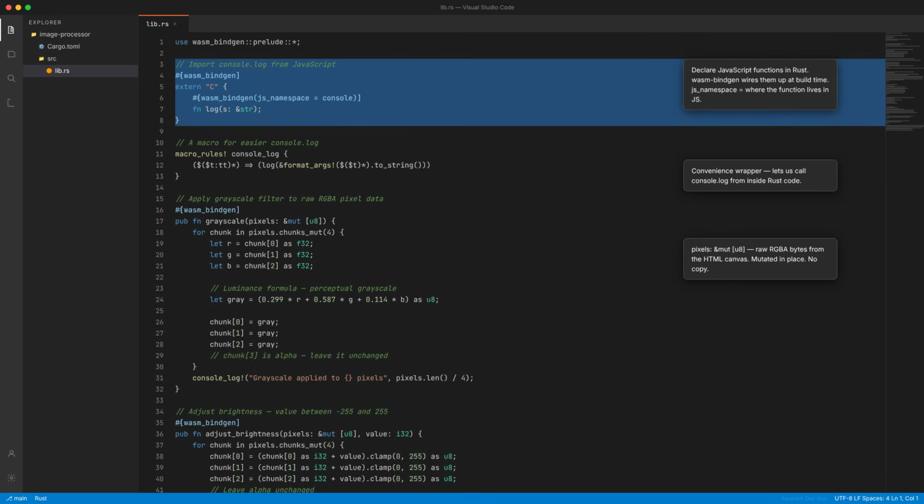The grayscale function takes a mutable reference to a byte slice. These are the raw RGBA pixel bytes from an HTML canvas. We process them in chunks of 4: red, green, blue, alpha. The luminance formula weights the color channels according to how the human eye perceives brightness.